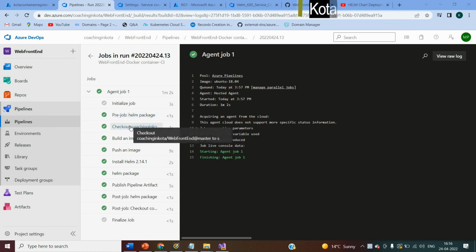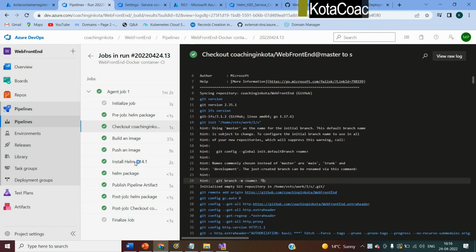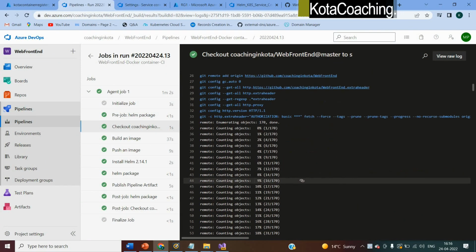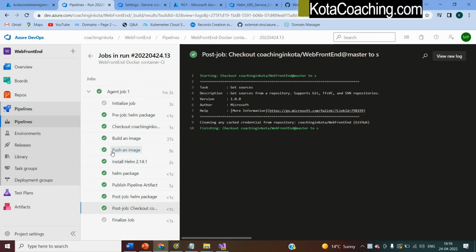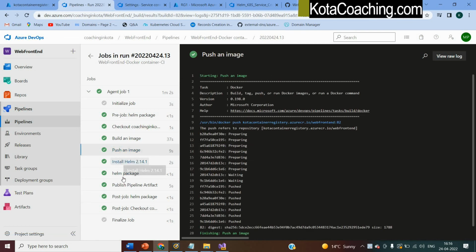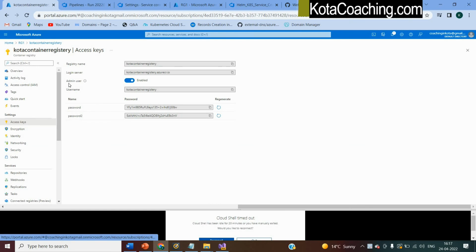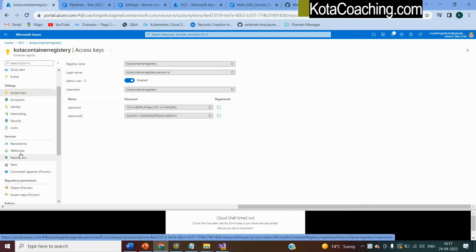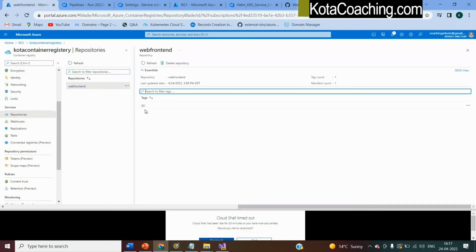So if you see here, you can see the output. Job pipeline has been completed, and at the end of here you can see push the images, install is completed, Helm package is completed. So if you want to go inside the container registry, and if you go inside repositories, you can see the web front end application with the version.